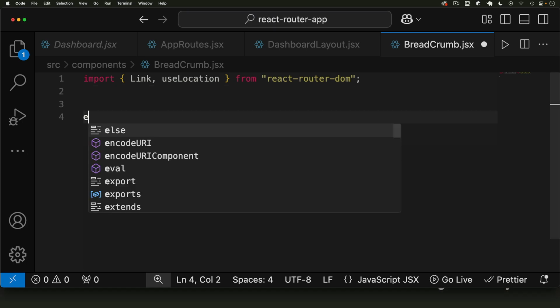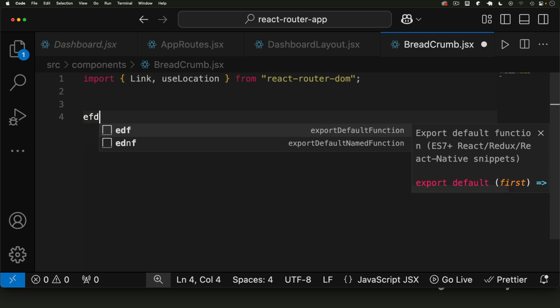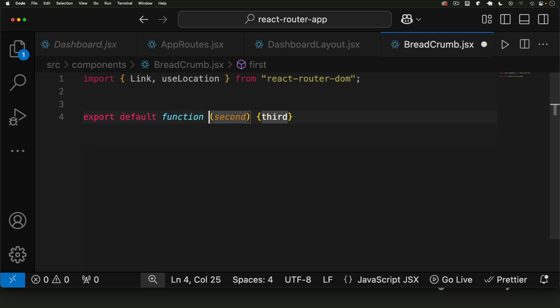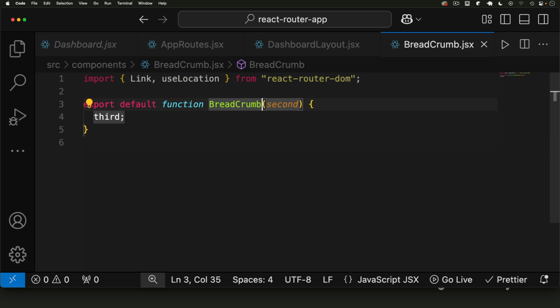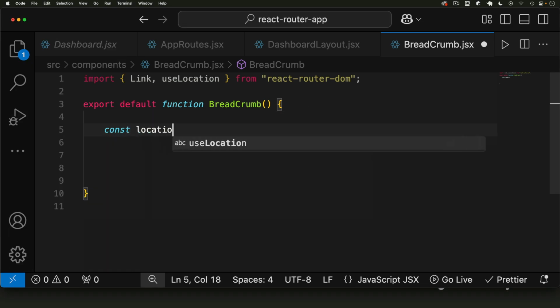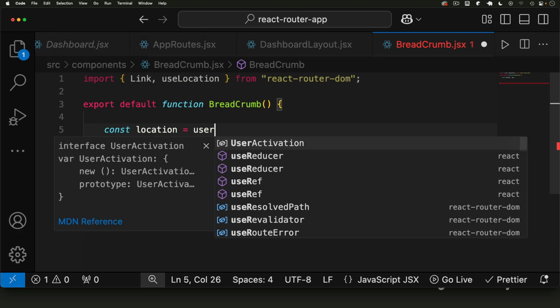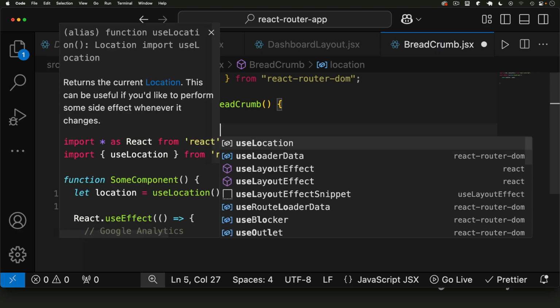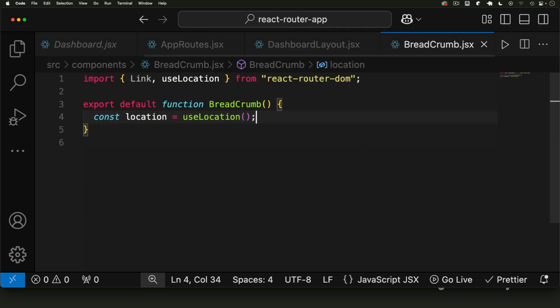Let's create the component, and let's call this export default function Breadcrumb, like this. Nothing here yet. Perfect. So let's come back here, and what I want to do is get the location out first. I want to work with that. So let's get the hook, useLocation, out. There we go.